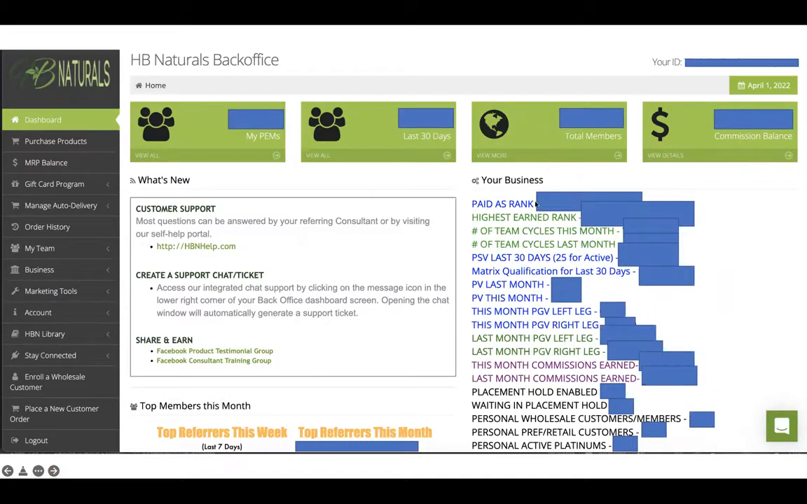So what you're going to see when you're logged in, at the top upper right corner, you will see your name and your user ID number. It will have the date you've logged in. And the four boxes at the top of the screen represent my PEMs, meaning my personally enrolled members. So those are the members that you have personally enrolled. If you want to see all of those members, simply select view all, and that will take you to another screen where you can see the details of the people you enrolled.